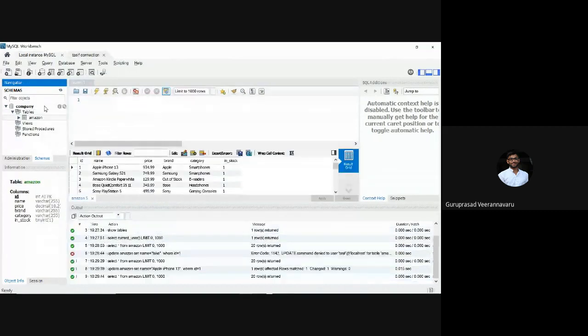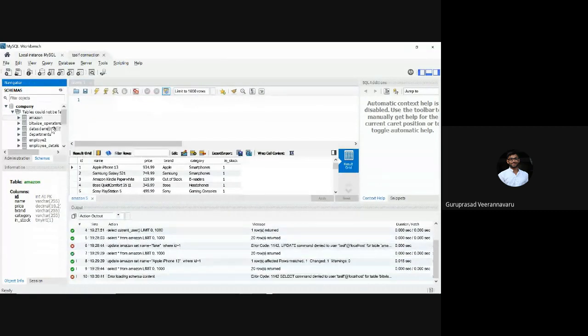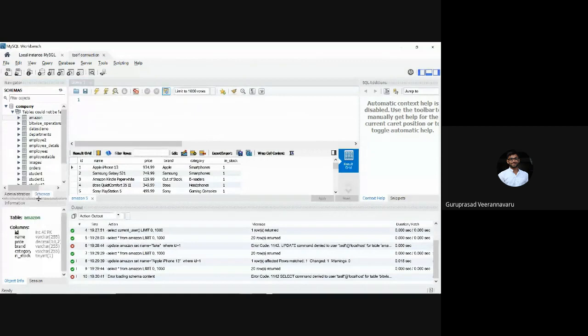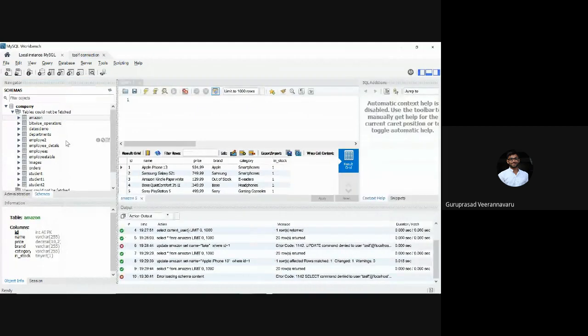Now if I come back and do a refresh, see, he's able to see all the tables. Amazon, bitwise. Okay, so this is done. And it says views could not be fetched, stored procedures could not be fetched, because I've given him permission only for tables.